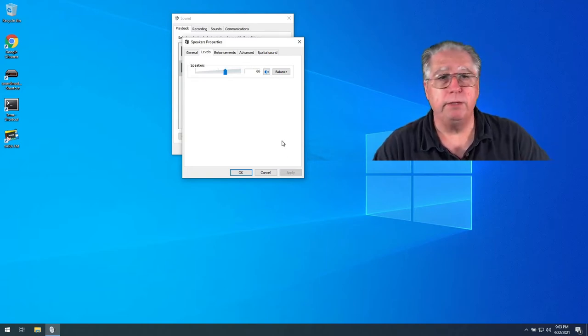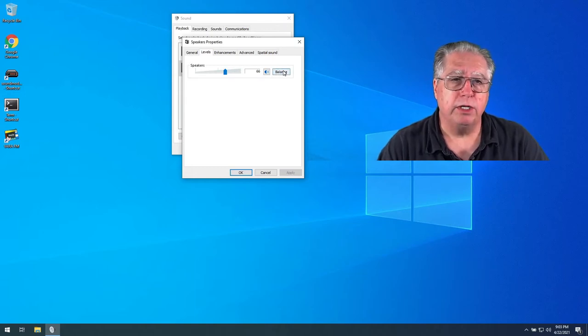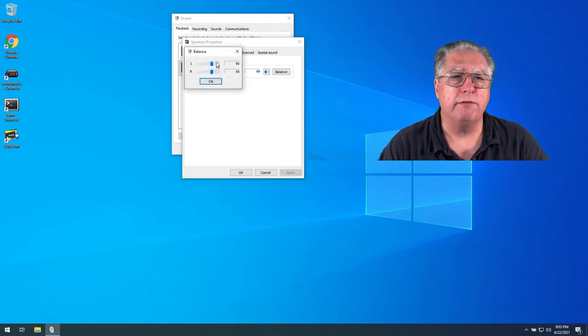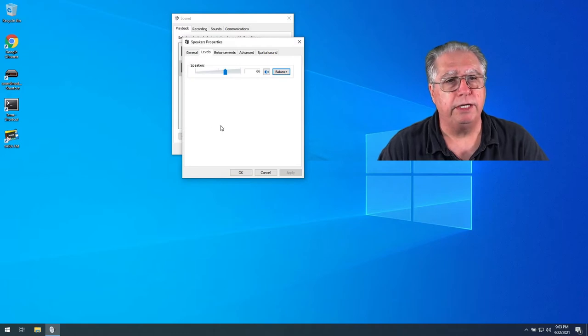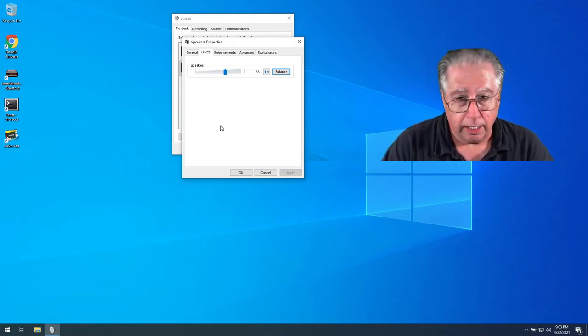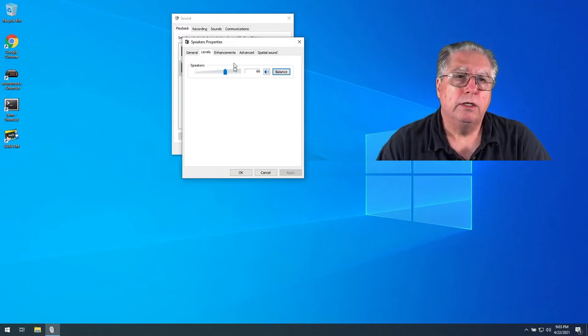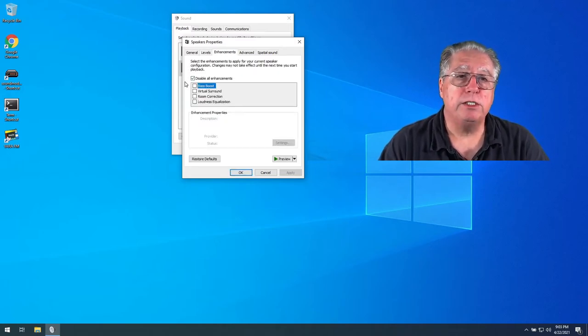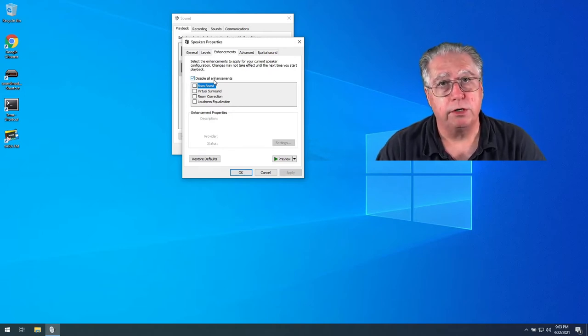I don't usually mess with the balance. It really, you know, in our particular case is kind of irrelevant. It should default to even money, as it were. So, again, your mileage may vary. As far as enhancements, I turn off or disable all enhancements that are available.